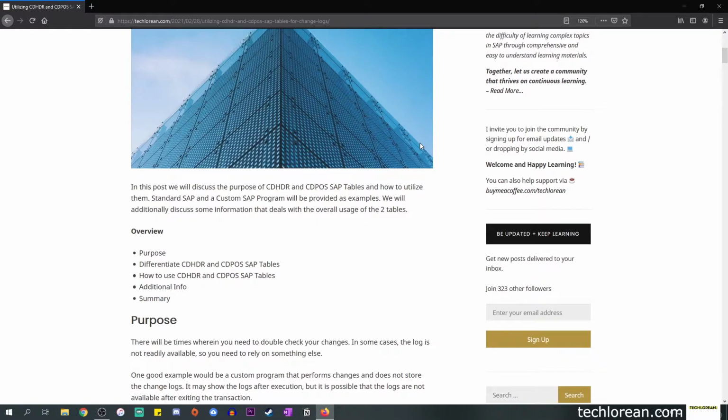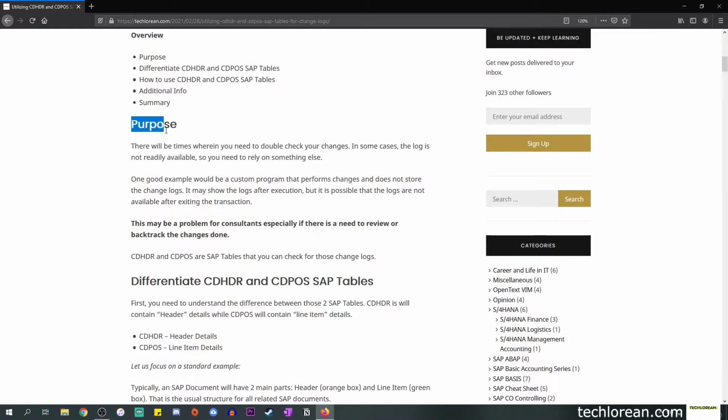Just so we're organized with the tutorial, I will provide an overview of our discussion. First off, we're going to talk about the purpose, and then we're going to move on to differentiating those two SAP tables, after which we will try to understand how to use those tables. Towards the end, I will be providing additional information for those of you who are interested. And of course, I will be providing a summary just so you get a quick snapshot of everything that we discussed. Let's start off with the purpose.